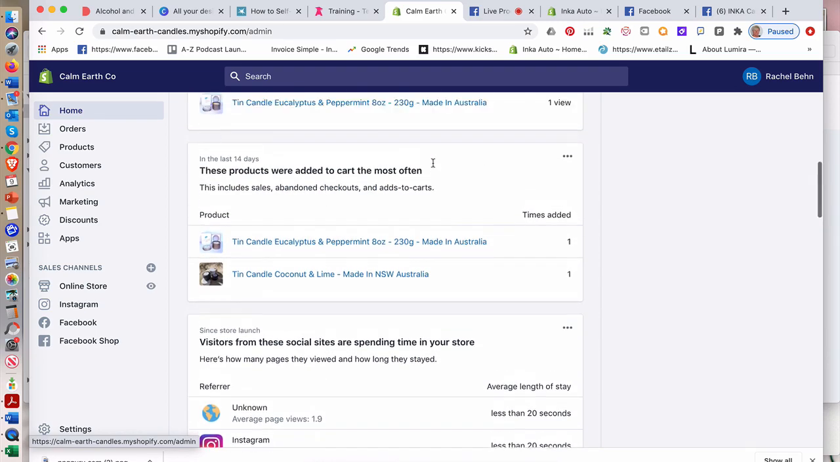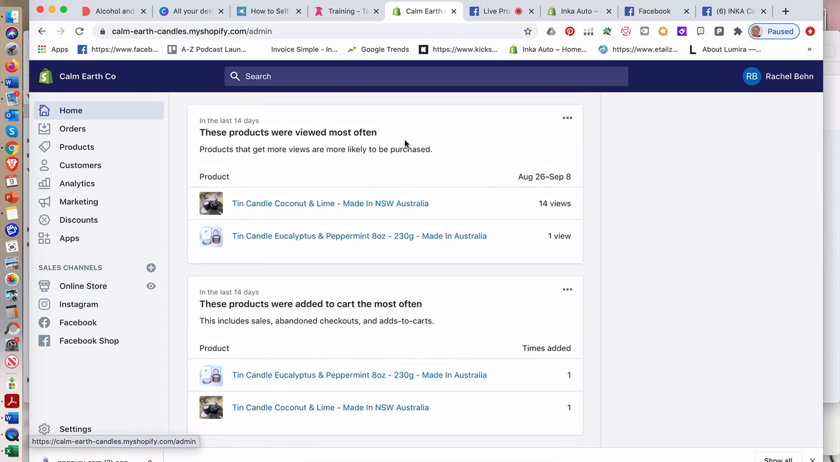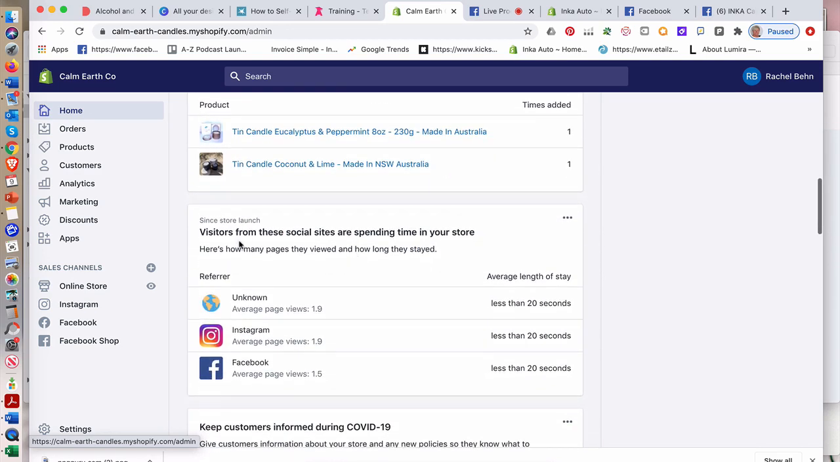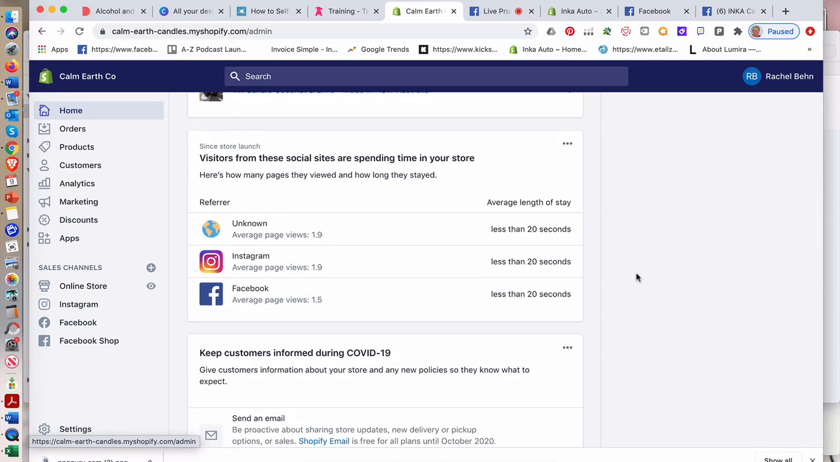These products here were added to the carts most often. These products were viewed most often, so two different. You can get an app called Retarget and Abandoned Checkouts. We'll look at that at another stage. This is just a snapshot of the whole process of Shopify and what you're going to see when you come to the workshop.